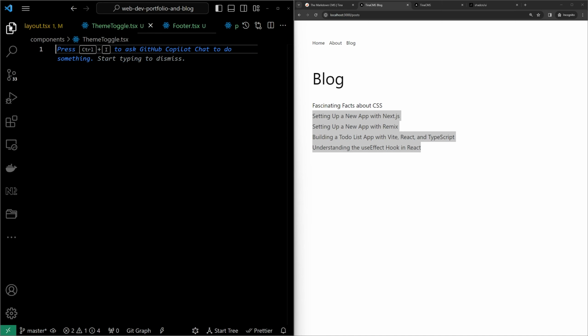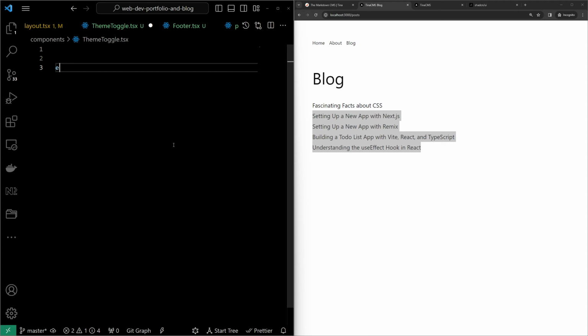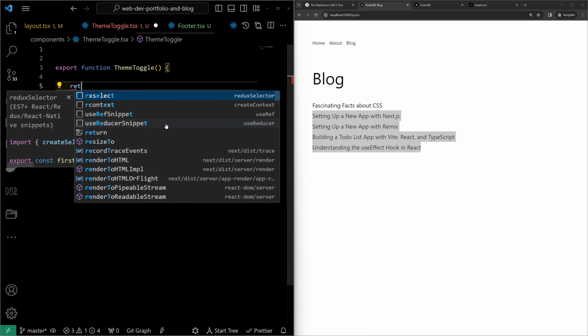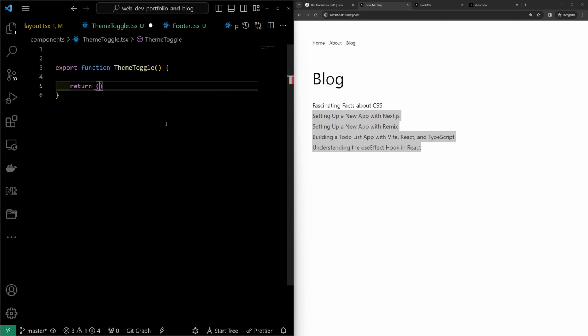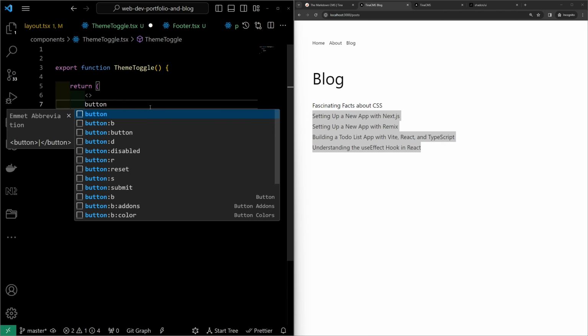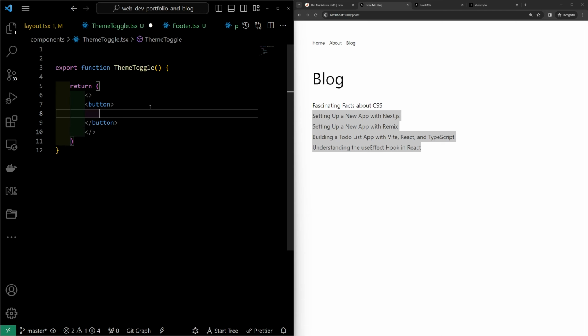We need to go to our theme toggle, and we need to create the theme toggle. This one's going to be fairly straightforward. We're going to say export function ThemeToggle. And if y'all have seen my videos, you've probably seen me do this a million times by now. Well, maybe not for Next, because this is actually my first Next.js tutorial. So in here, we're going to return a React fragment that is going to contain a button, like that.